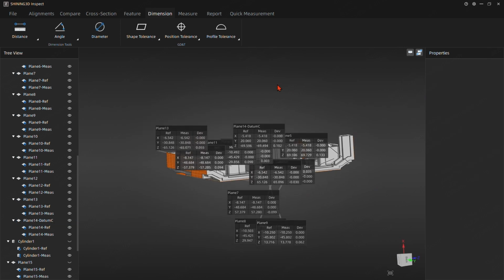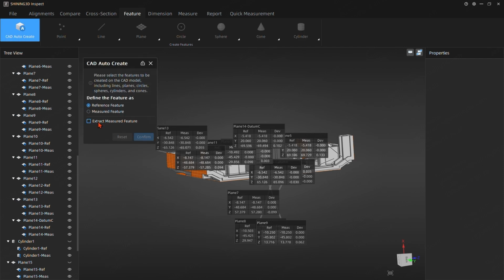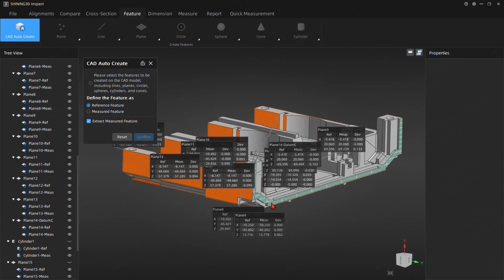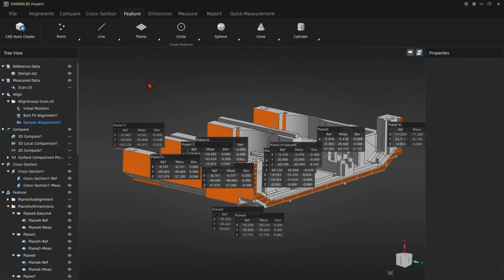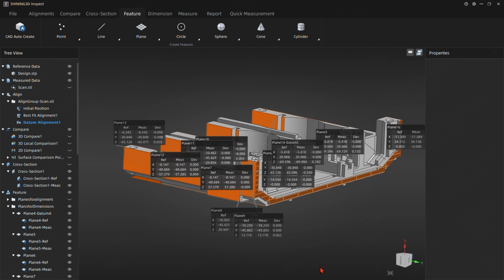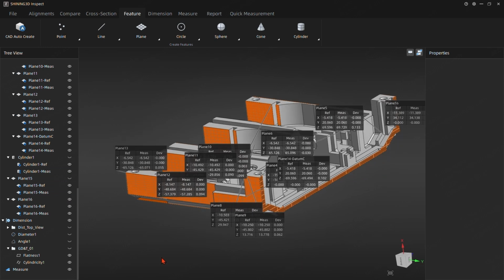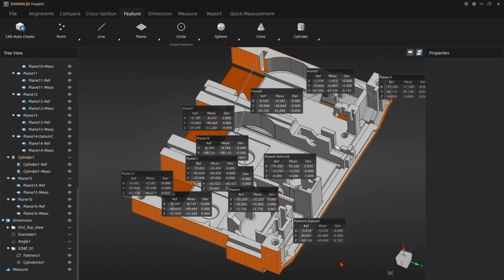I forgot one plane, but you can also edit at any given time. So let's just go back to features and generate this plane again. There we go. Confirm. And this plane will be then added as datum B.